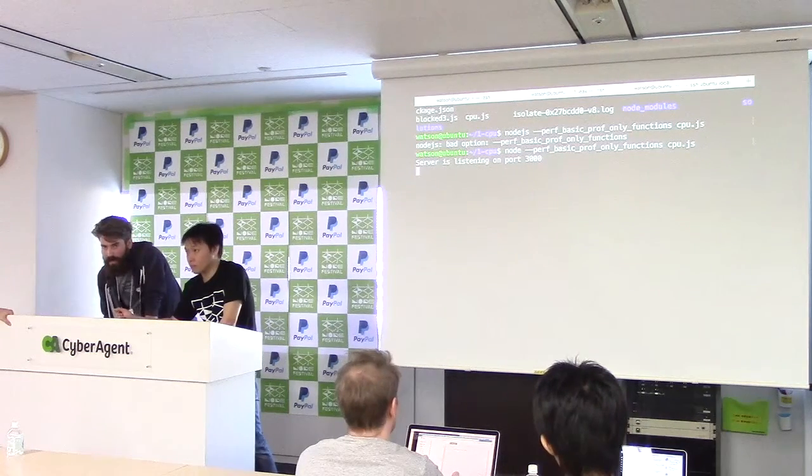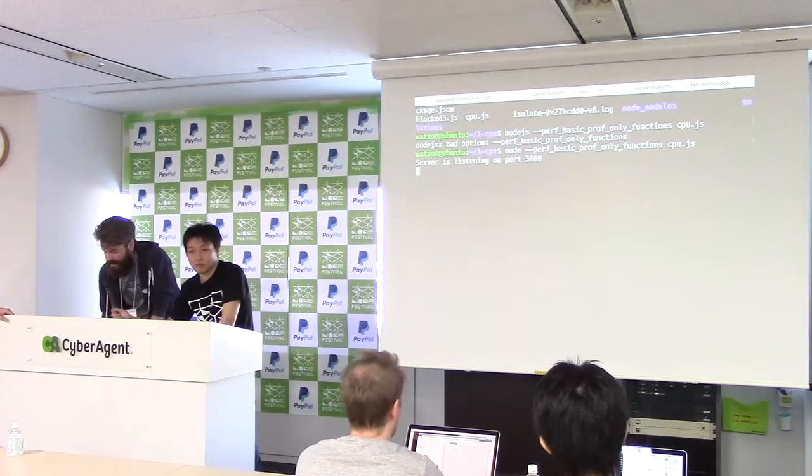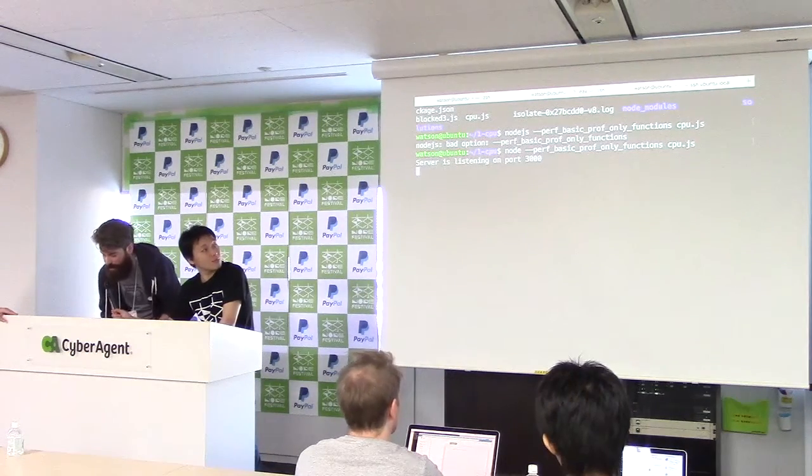So this is something that works in newer versions of Node. So I'm running this on Node 6. I was by accident just running it on Node 4 before, but you have to run it in Node 6.